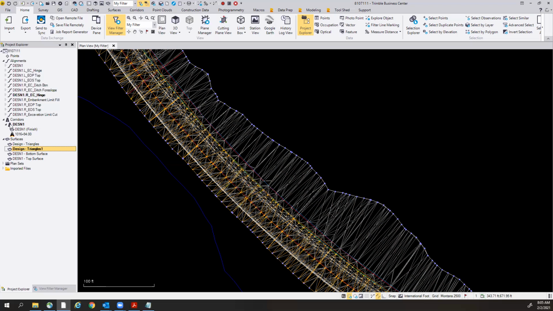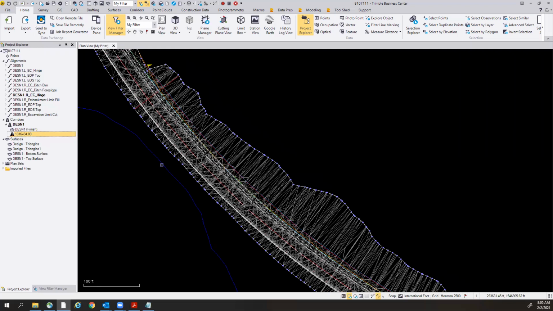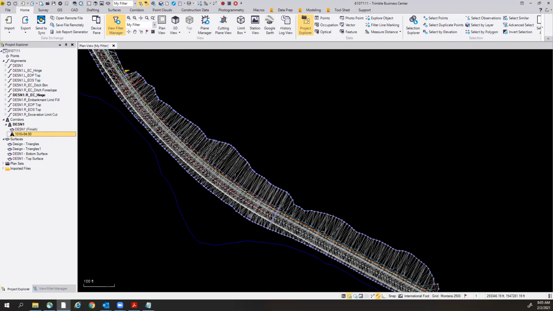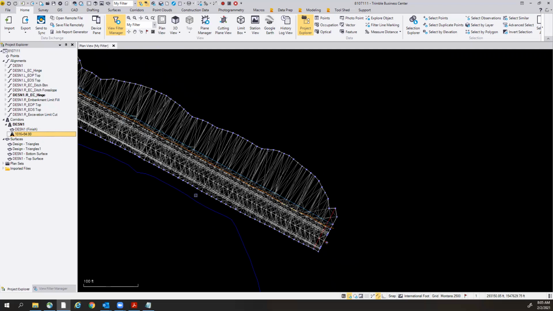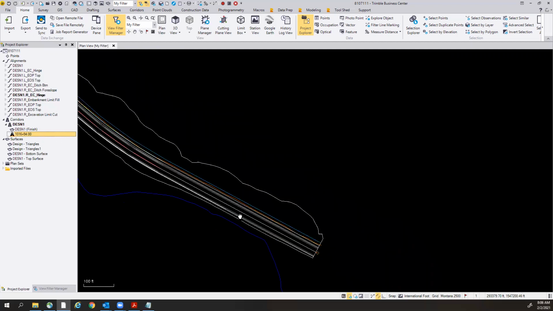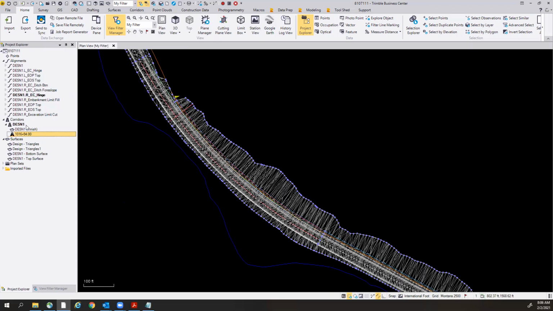So let's take a closer look at our corridor. If we expand the DESN1 corridor here, we have a corridor finished surface. That's just the finished top surface of the corridor. And we have this corridor template here. It says 101694. And corridor templates are basically where we store the instructions for the software on how to build our corridor. So we'll take a closer look at our corridor template here. We'll right click on it and hit edit.